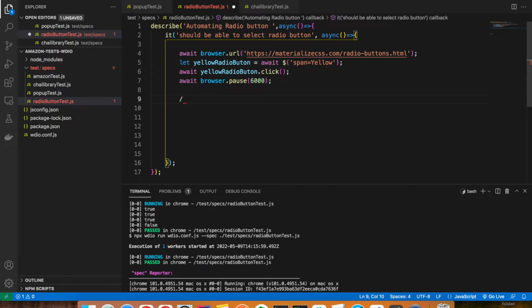Now I want to check some more methods which are available for radio button, that is isEnabled. isEnabled is a method which we use to check if a particular web element is enabled or not. One more is isDisplayed, which we use to check whether that particular web element is displayed or not. And one more thing is isClickable.